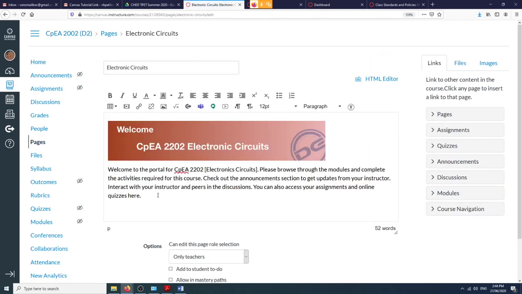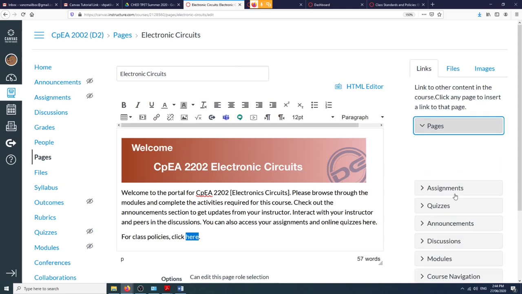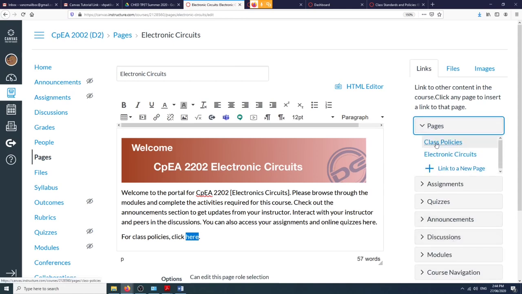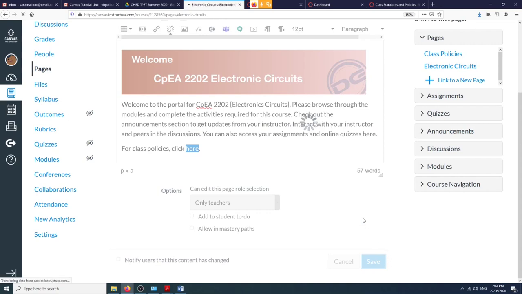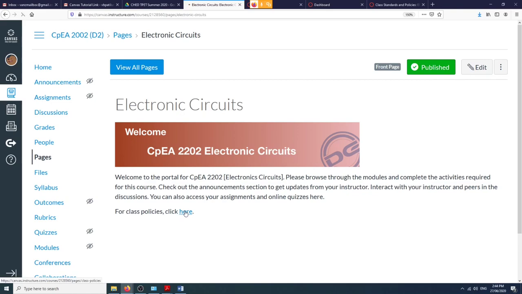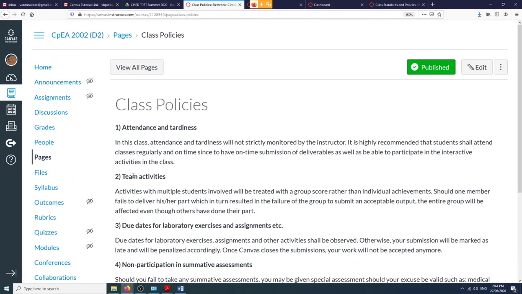Okay, so for class policies, because it's important that they also know the class policy, I'm just going to click. Okay. So again, the same thing as with linking to a file. Highlight that. Again, highlight. Then instead of files, go to pages. Click pages, and since we have already created the class policies page, click that, and it automatically became a link to that page. So click save. Notice that when you click here, it would open the class policies page. So that's linking a page to a page.